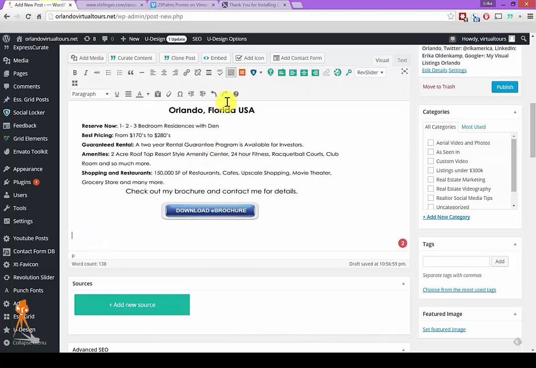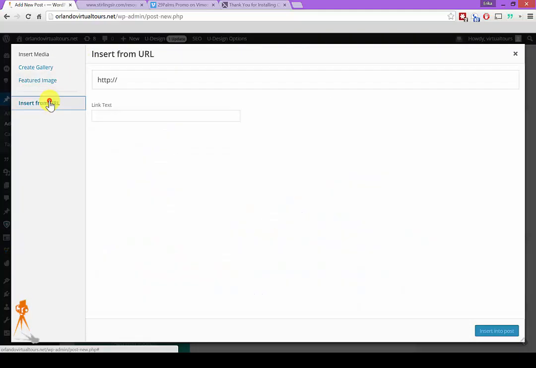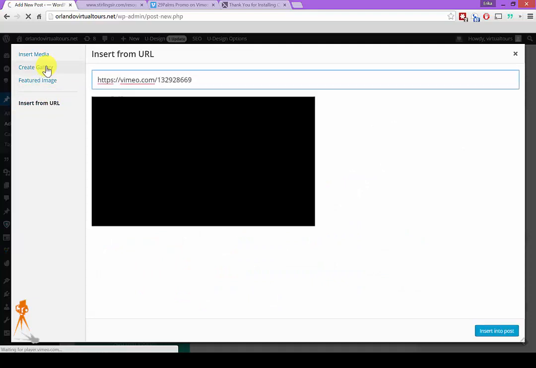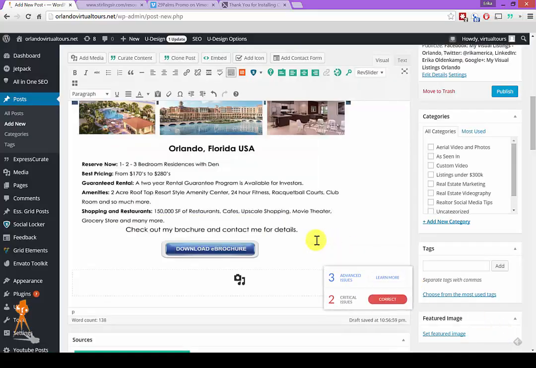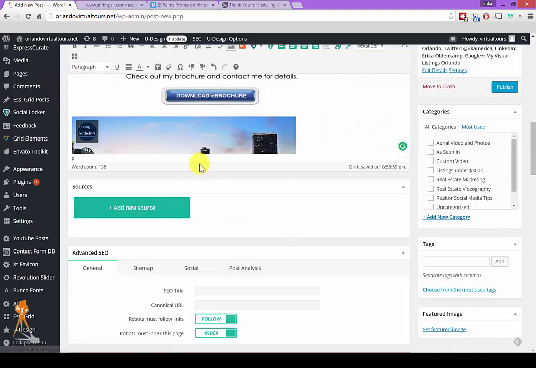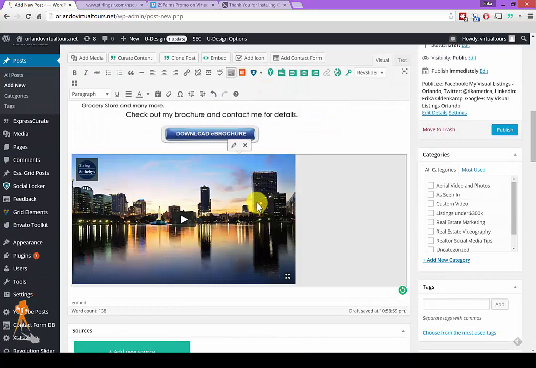And what you can do here is, there's a couple options. You can also go to add media, insert from URL, and Control V to paste the URL. So it automatically generated a thumbnail of the video. You can insert it into the post, and down here it'll be generated for you. So that's how you insert a video.